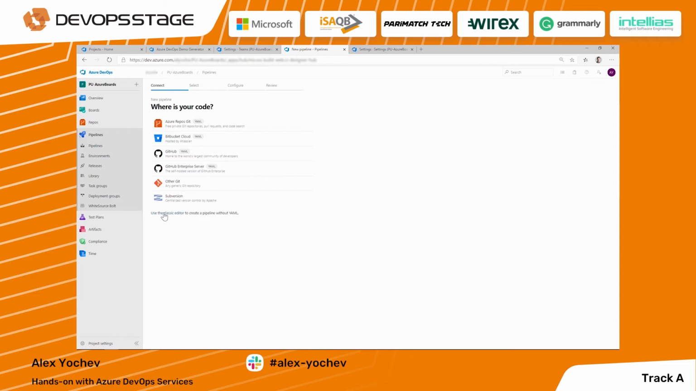The good thing is that even if you use the classical editor, at the end of the day, you can export what you have created there to a YAML file and again have the benefits of storing this in the source control system. So let's go to the classic editor and configure our pipeline.